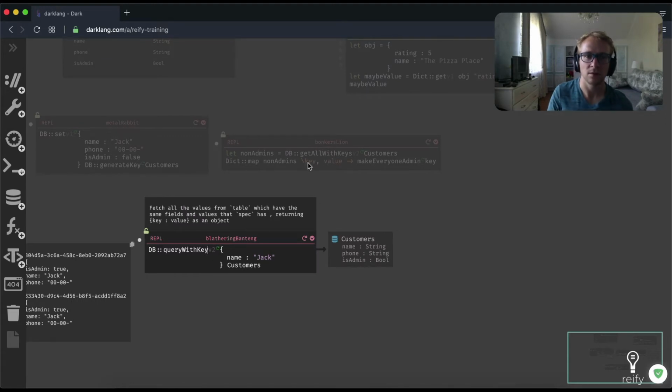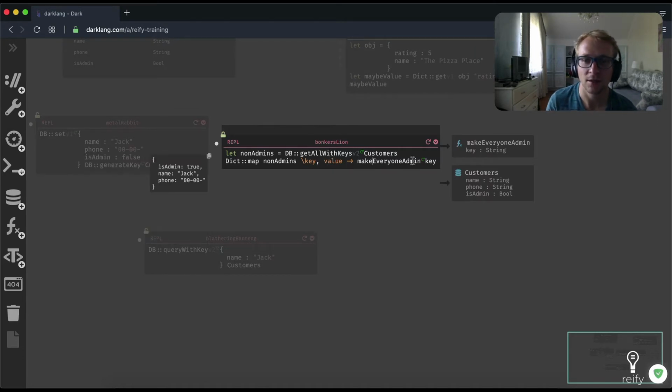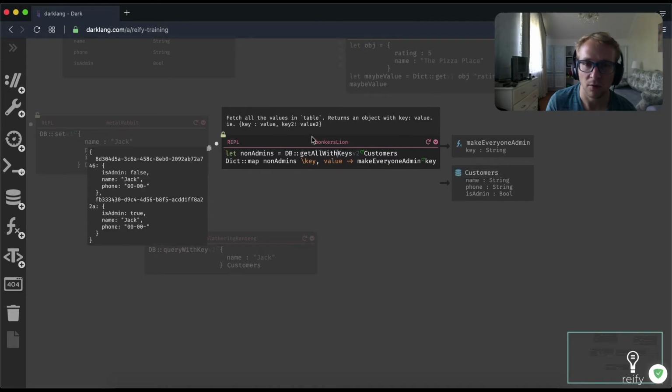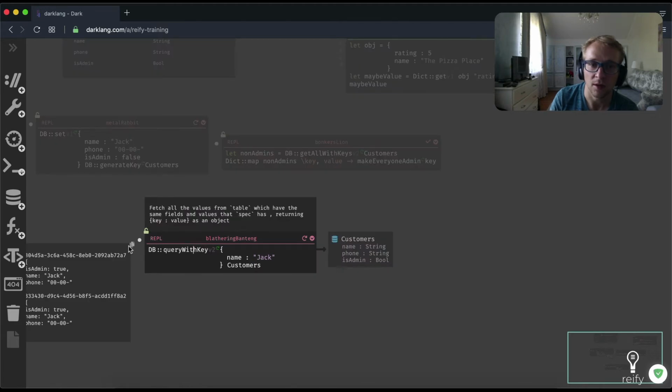Okay, so the reason it didn't work is because, and this is something to keep in mind, when you just run this function, it doesn't rerun all of it. So our non-admins variable only contained one of the Jacks, because we did this some time ago, we never ran the whole thing. So as soon as I press this, it set them all to admins, and now when I go to query here, I can see all of them became admins.